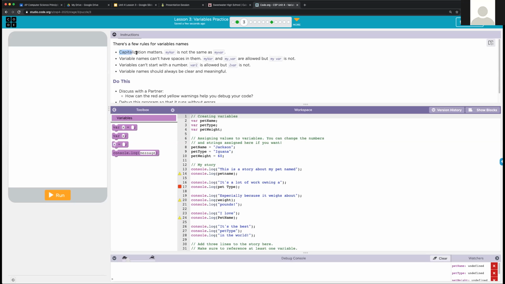All right, so again, capitalization matters. So this with a capital V is not the same as this one with a lowercase v, okay? So remember that. Variable names also cannot have spaces, okay? So if you want to separate different words, either use camel casing, like what I've been modeling all along, where any word that comes after the first word just gets capitalized, or you can use an underscore instead of a space.